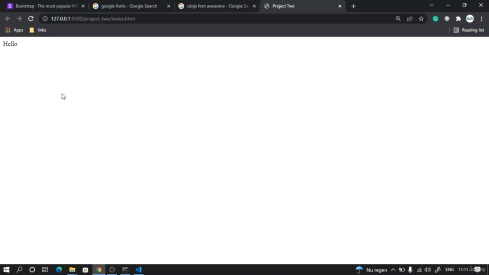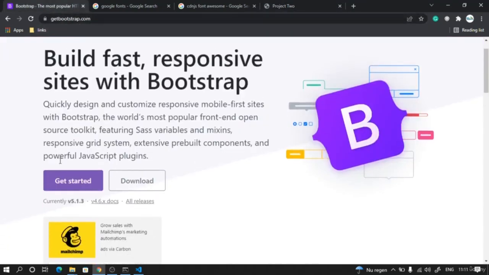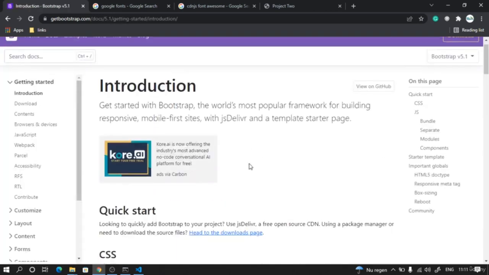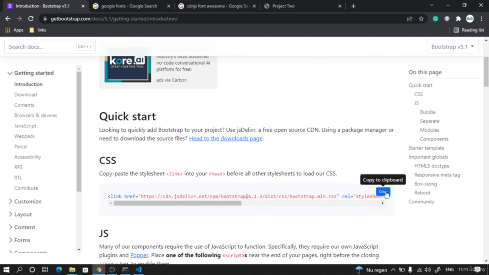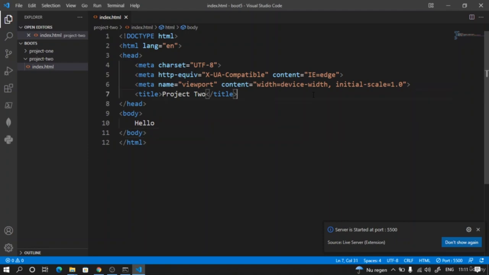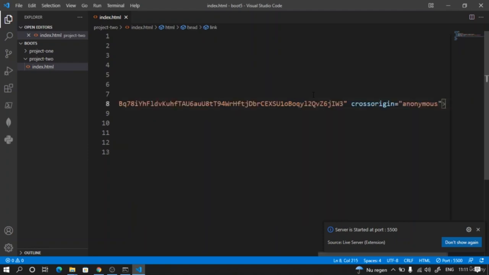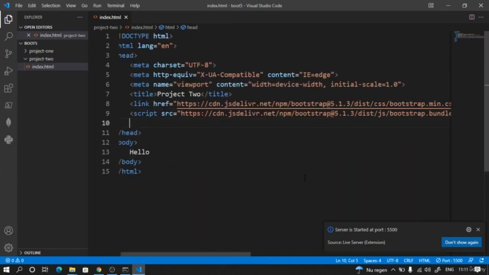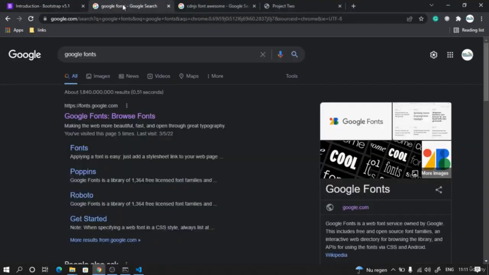So first thing that we will do is go ahead and go to getbootstrap.com, click on get started, and then we will add bootstrap to our project. So copy this CSS, go here, paste it here. Next, go to this JS, copy this, paste it here. After that, we will also need Google Fonts.